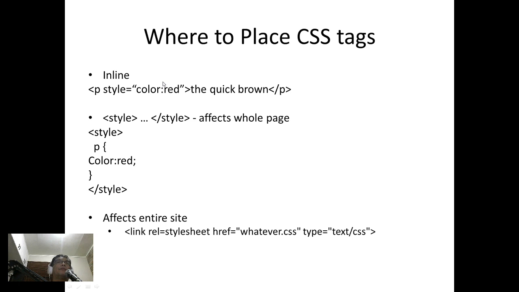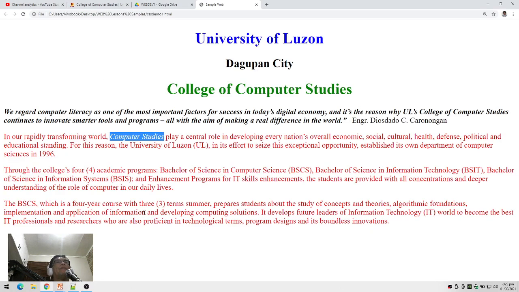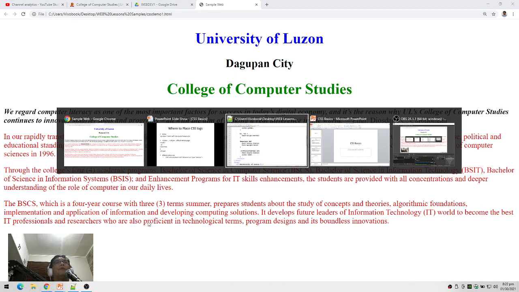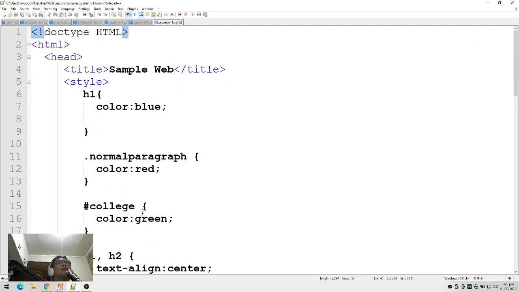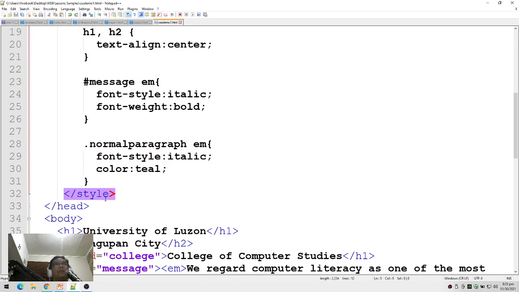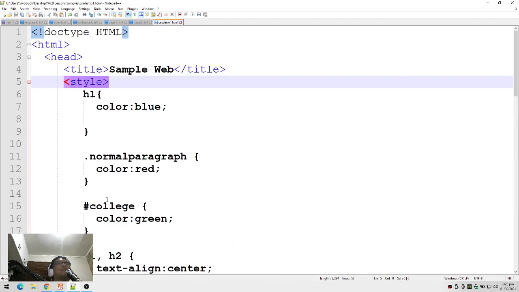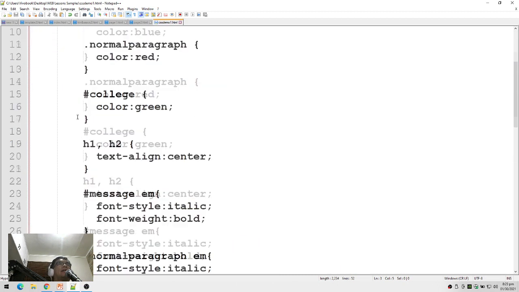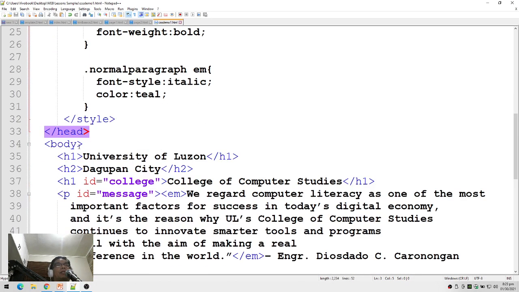If, for example, your selectors can affect one page only, then you can place it inside style, /style. And that is actually what I have done here. If we look at my document, I place all my CSS inside style, /style, and that is also inside head, /head. That should be inside head.